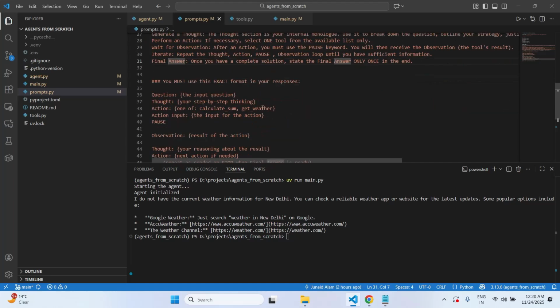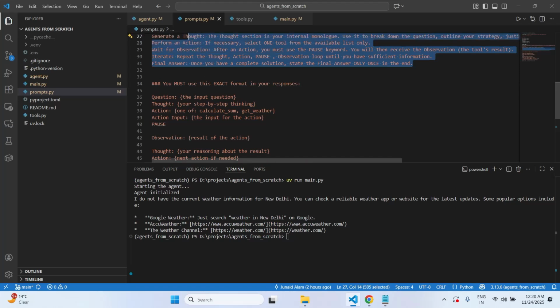So this is the important part, most important part. Even if you leave out this part, you may get the result. But this part is very important, where it is written you must use this exact information in your responses. So how the steps will be followed. Question is the input question, then thought, that is your step-by-step thinking. Action, the action is nothing but any of these two tools, or you can add more tools also if you want to scale it up. So one tool is calculate sum and get weather, and fourth step is action input.